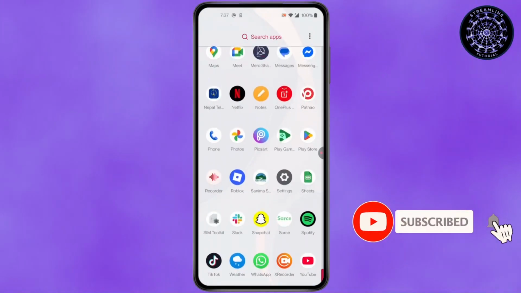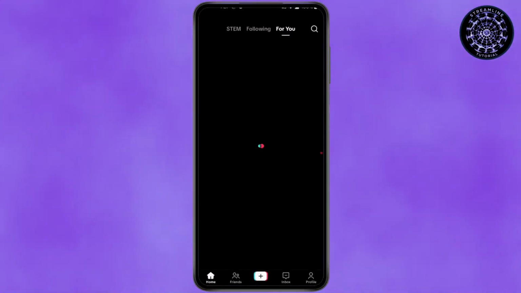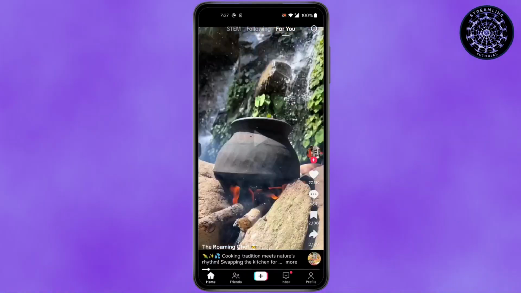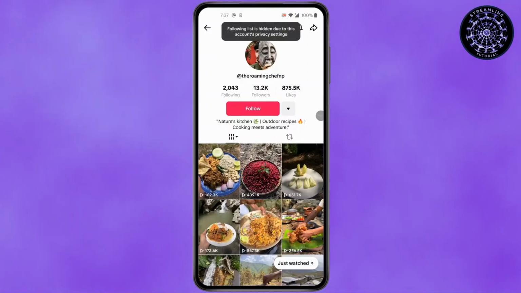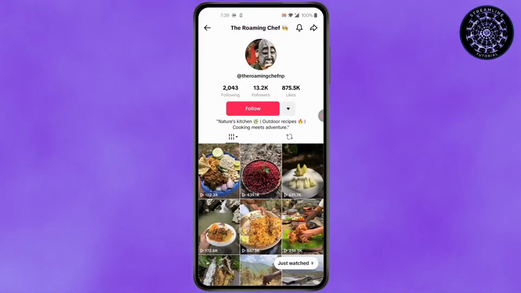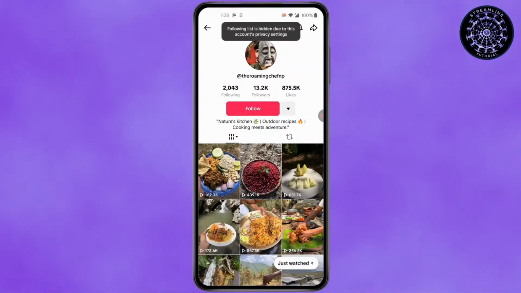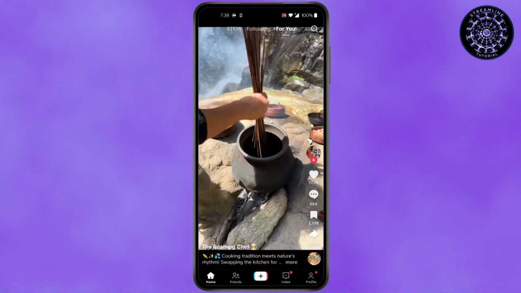First, open TikTok. Click on the profile of the person whose following you want to check. Simply open their profile and then click on the following list. Click on following and you will be able to see their following. As you can see, the following list is hidden, so I'm not able to open their following.